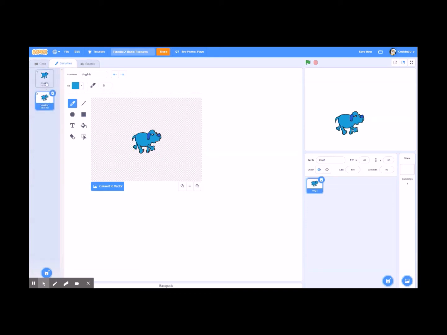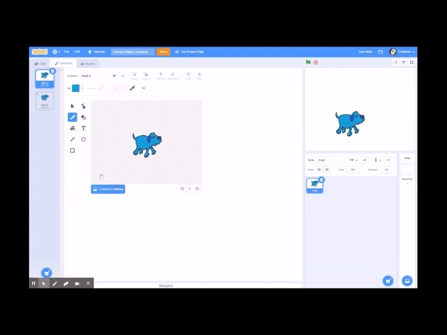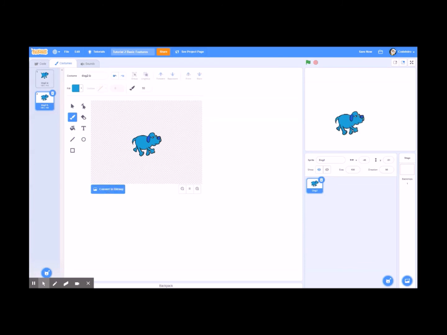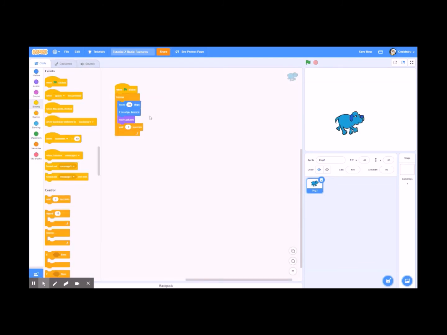All right. So now we've got our dog looking like he has a tail wag. So before we leave this, let's convert it back to vector. Unfortunately, we don't get our great resolution back. Convert them both back to vector. Okay. Now let's go back to the code. So now when we click on the green flag, our dog's tail is wagging. Okay.